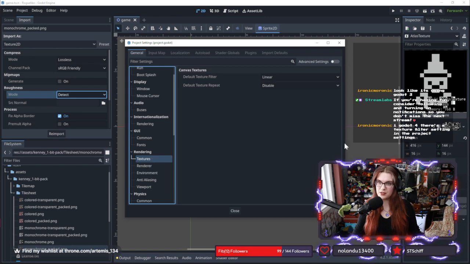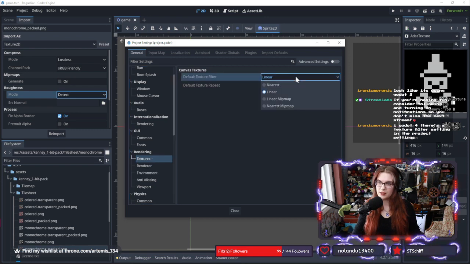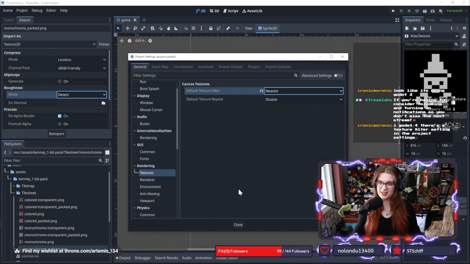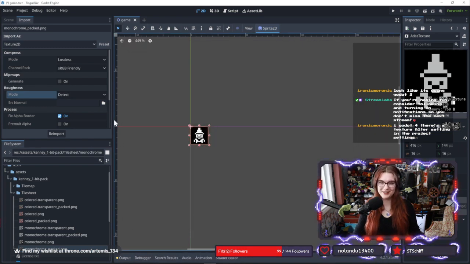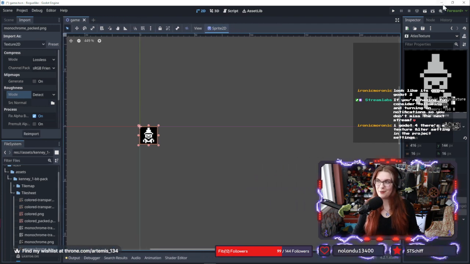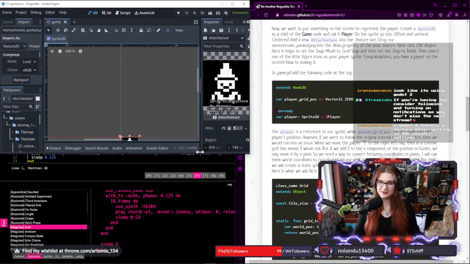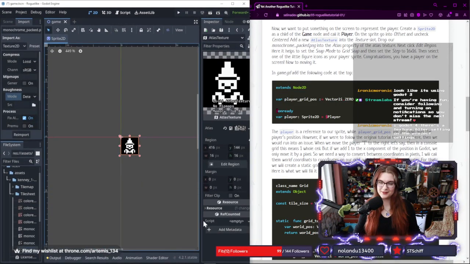Rendering textures. Linear. I think we wanted to do nearest. Was that the fix? Thank you. Could not remember where that setting was to save my life. Okay. We have our little wizard dude on the screen.